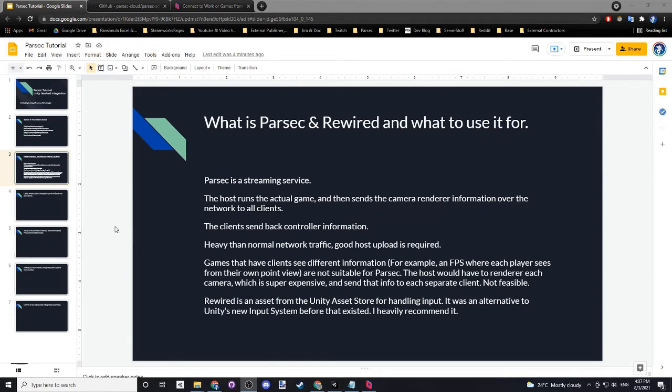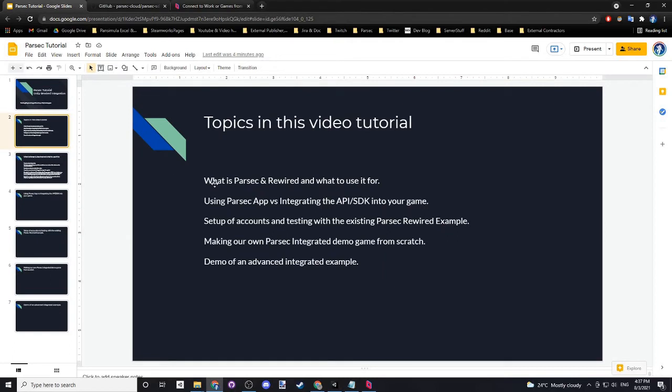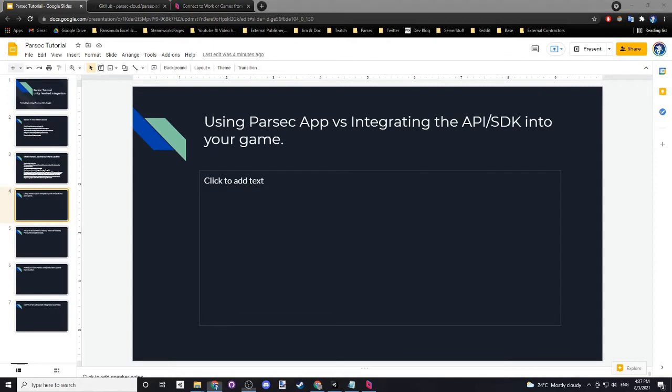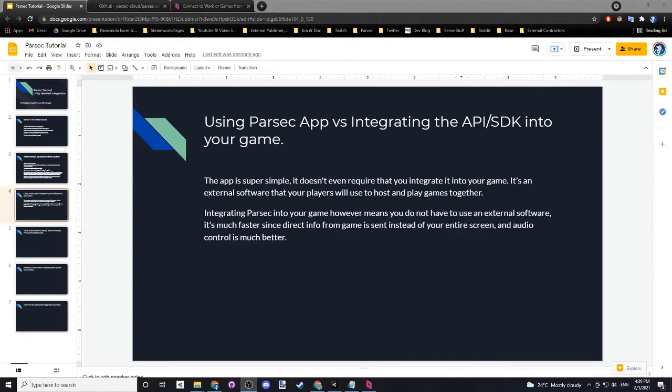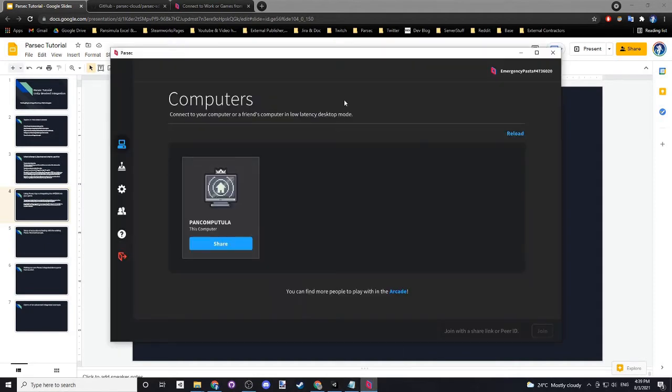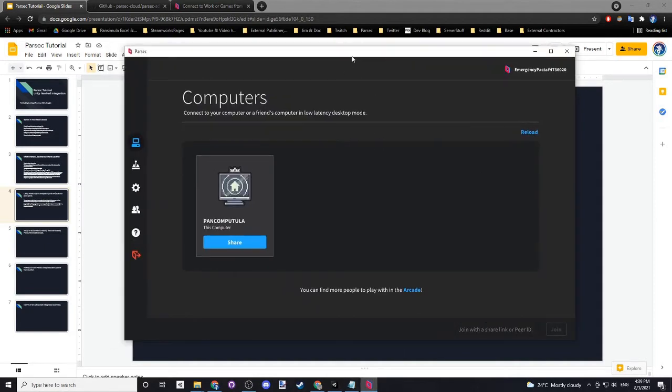Alright, so that means we're going to be moving on to the next topic. We're going to be talking about using the Parsec app versus integrating into your game. So, alright, the Parsec app is basically that. It's an external app just like this. And with this app, you can share your screen or an app which is currently running to your friends.